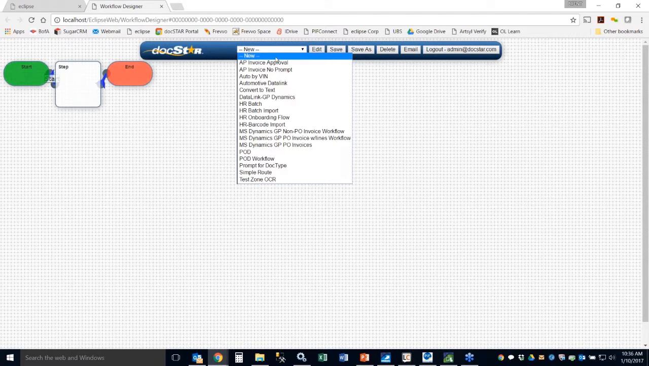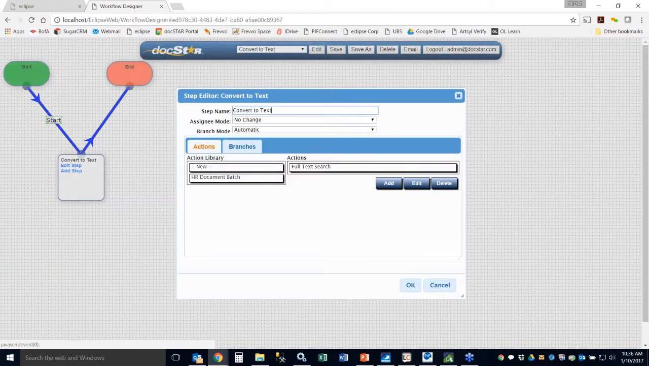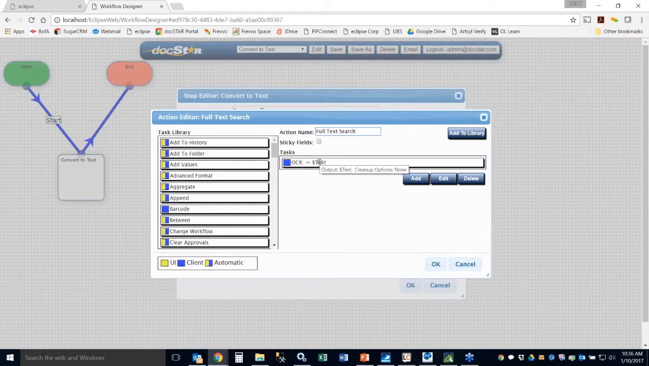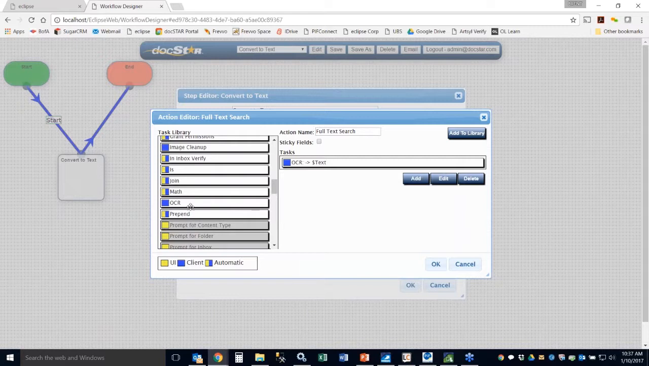Not per document. I'm sorry, per document, not by page. And you know, if you have a low volume and you don't want to do the scanning yourself, this is a nice little feature. Okay, so I'm going to do 4 separate demonstrations.